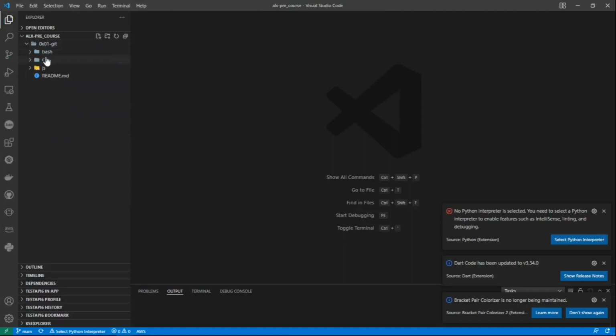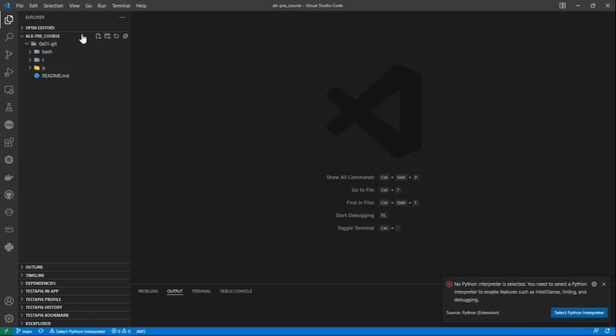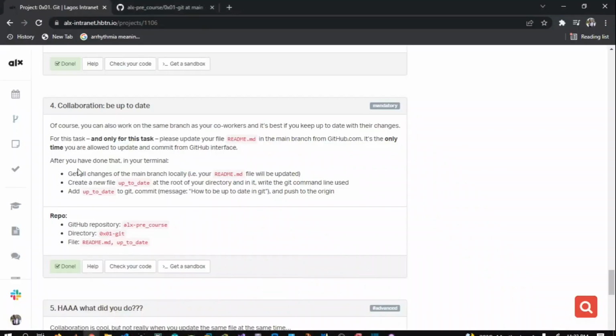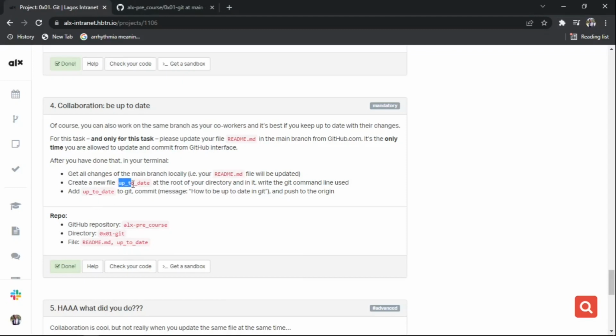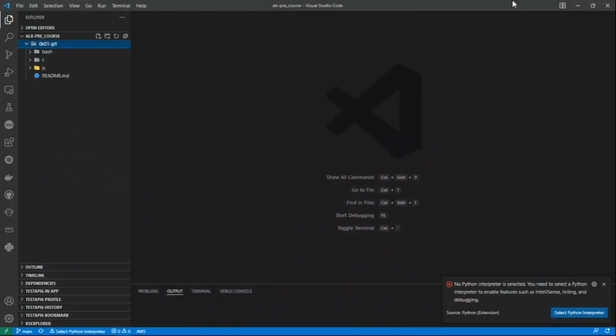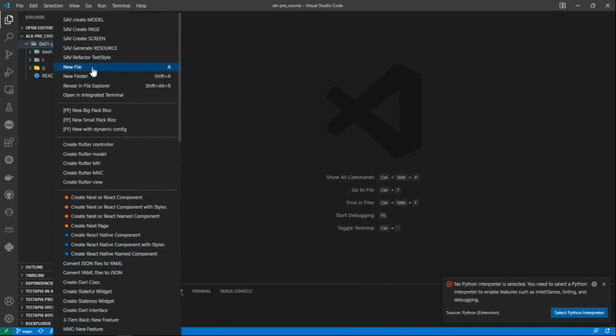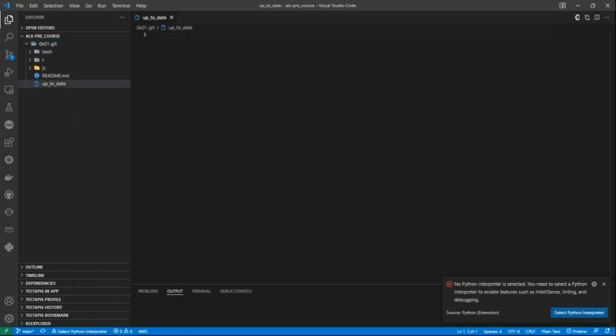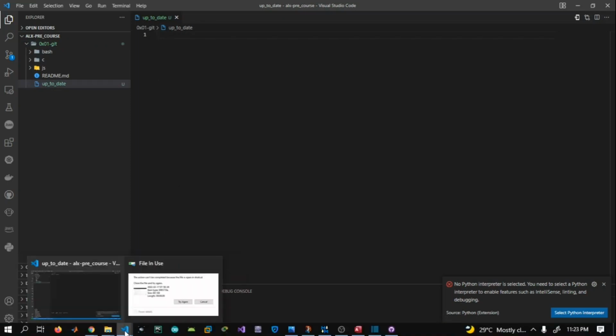So now we'll go back to our Visual Studio Code and we'll create a new file which is up to date. So we'll click on it and we'll type new file. Then we'll create a new file name which is up to date. So I'll copy it from here, and right click, then I will go to new file. Then I will paste the up to date name. So now I've created my new file.